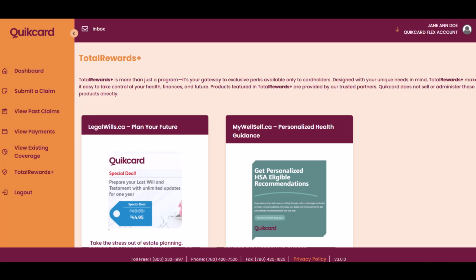TotalRewards Plus is an exclusive program for our Quikcard cardholders. TotalRewards Plus is designed with your unique needs in mind. This makes it easier to take control of your health, finances, and future as an individual. Products featured in TotalRewards Plus are provided by our trusted partners. Quikcard does not sell or administer these products directly. Please keep in mind that this section will be updated fairly frequently with new and exciting offers to provide as many benefit options to our cardholders as we can. To see more details and to take advantage of these offers, just click on the links provided in the TotalRewards Plus section.